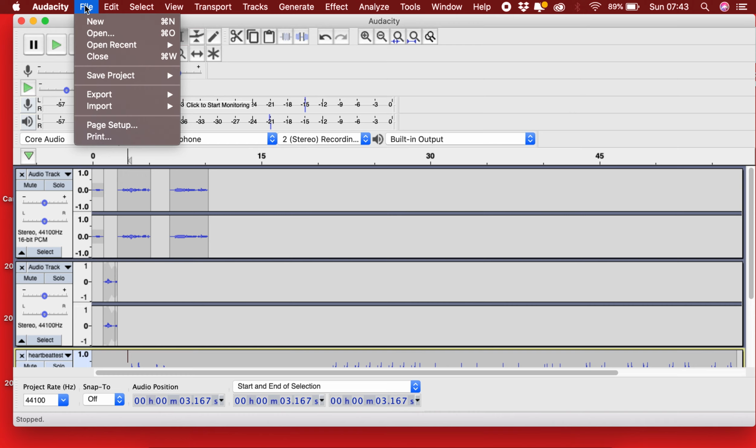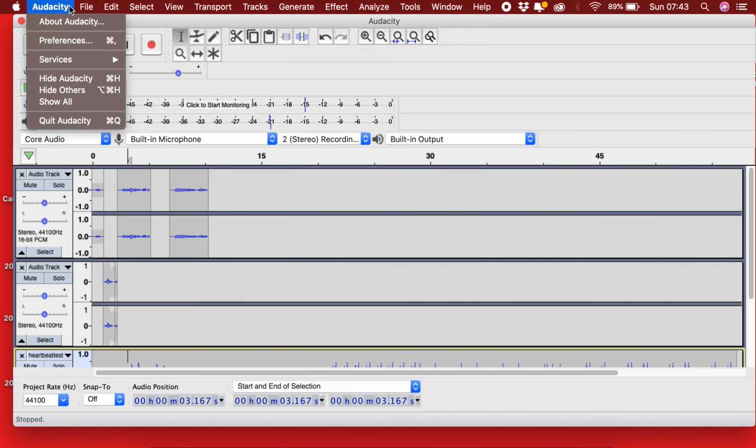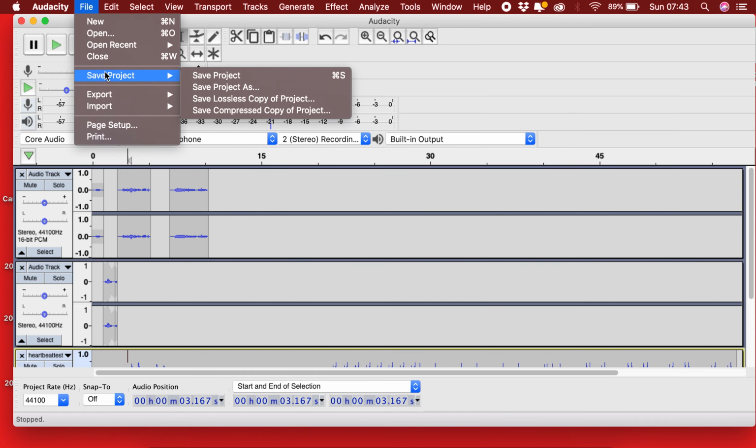It's very important for you to also save the project file, so that's obviously Save Project, and that will actually save all the files and the Audacity file that you're working on.